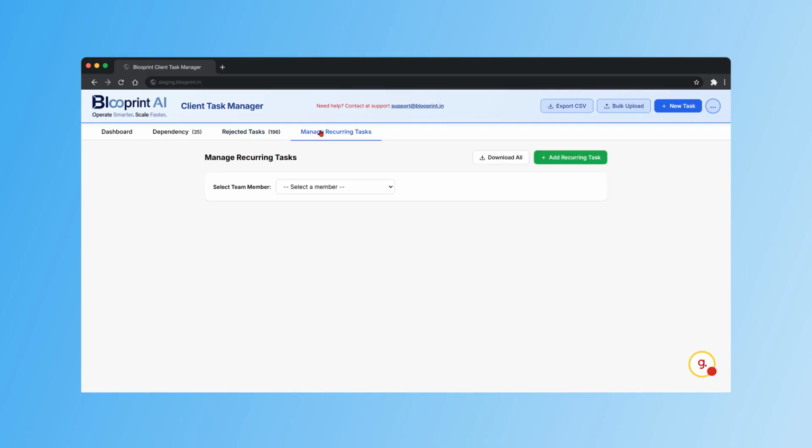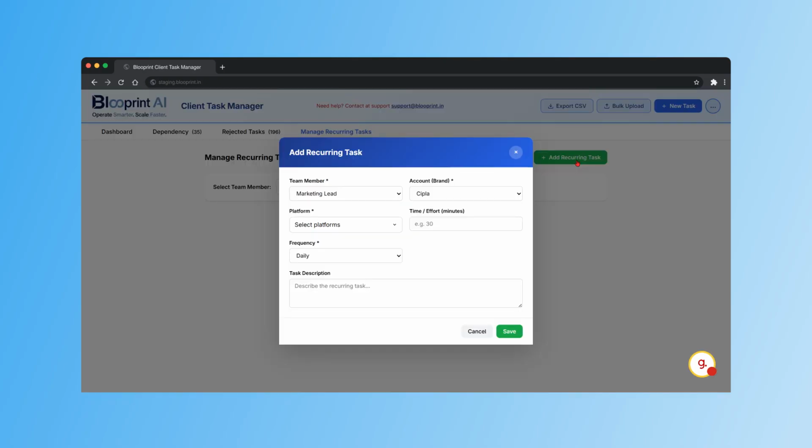Now let us move to manage recurring tasks. This section is used for regular tasks that repeat on a fixed basis. At the top right of this page, you can see Download All and Add Recurring Tasks. Download All allows you to download the recurring task records. Add Recurring Task is used when you want to create a task that will keep repeating regularly instead of creating it manually. Select the team member, for example, account, the platform you are working on, the time it is taking, the frequency, and the task, and save it.